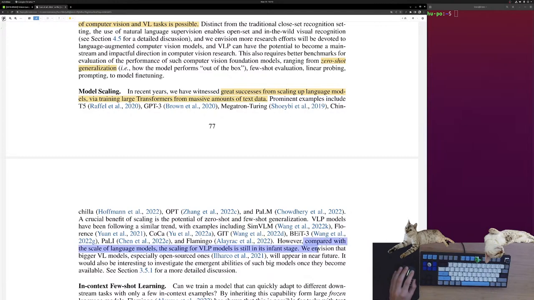Compared with the scale of language models, the scaling for VLP models is still in its infant stage. We envision that bigger VL models, especially open source ones, will appear in the future. It would also be interesting to investigate the emergent abilities of such big models once they become available.